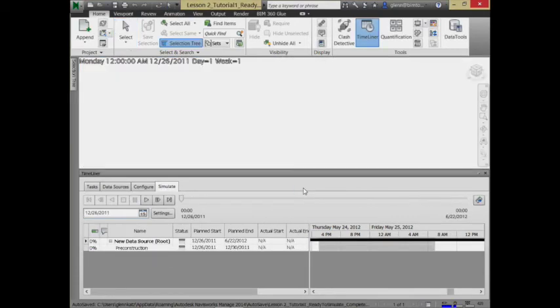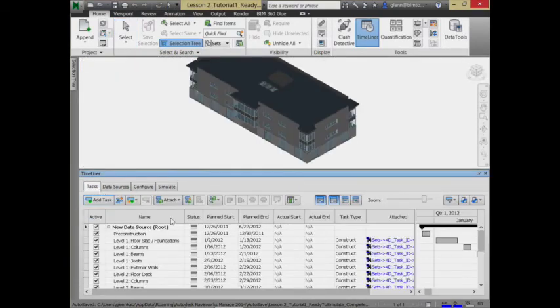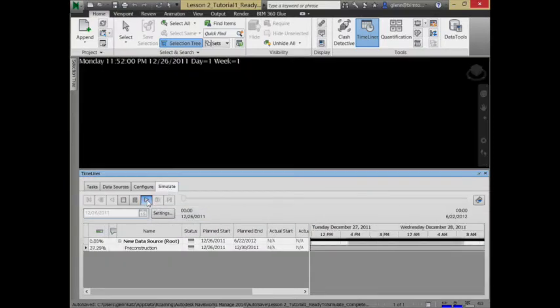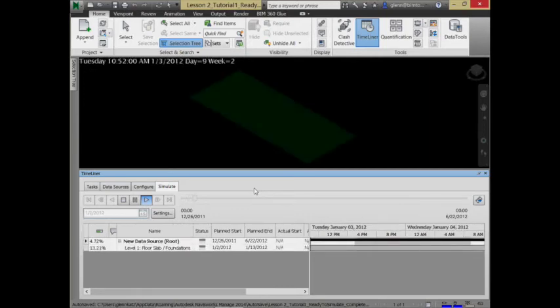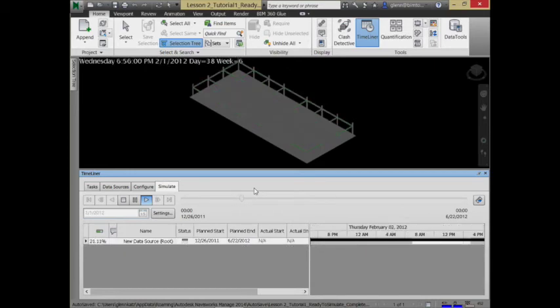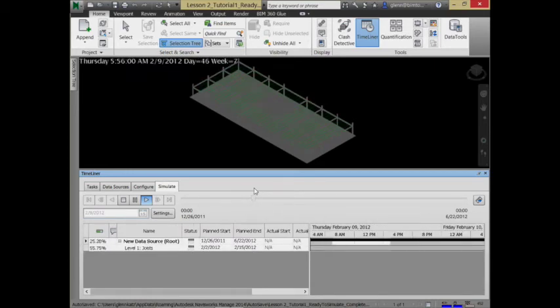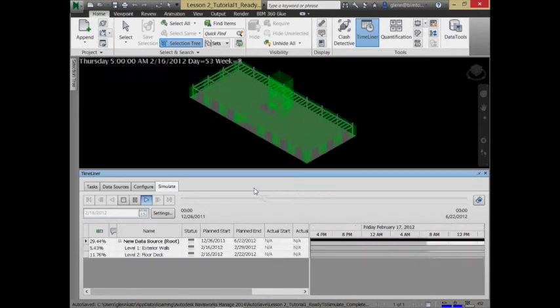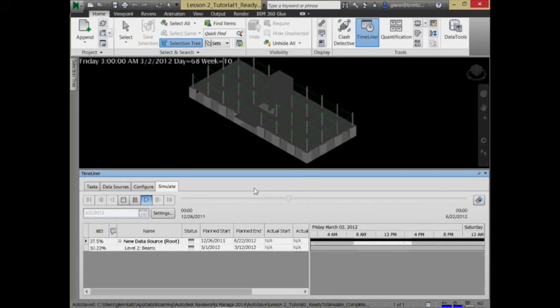If I bring this open, you'll see that, again, it has these tasks. It has a bunch of tasks, but you'll see I actually have a lot of things associated already. So in terms of building this building, when I say simulate, let's see what happens. It started out by putting in a slab. Can you see that kind of green slab? Then I have the columns coming in. Then I have the beams. Beam systems. Okay, putting some exterior walls in there. Starting to build it up.